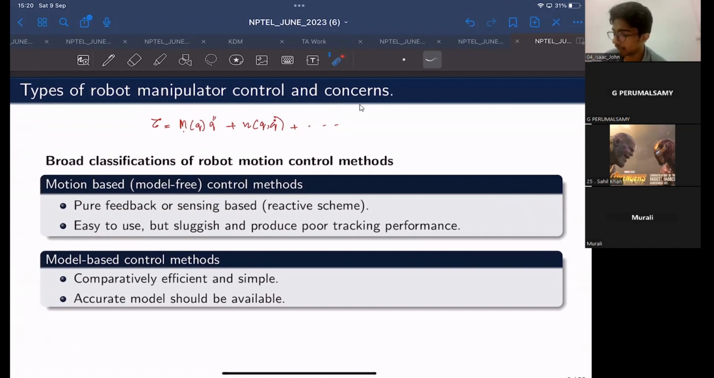But the drawback is that these could be sluggish. They won't be as fast as you would like, and they could also produce poor tracking performance, because sensor-based data is not always ideal. They have their own noises, they have their own issues. If you purely rely on sensors, and the robot is heavily disturbed, if there are a lot of external disturbances and other uncertainties, the tracking performance could be very poor with a purely motion-based control method.